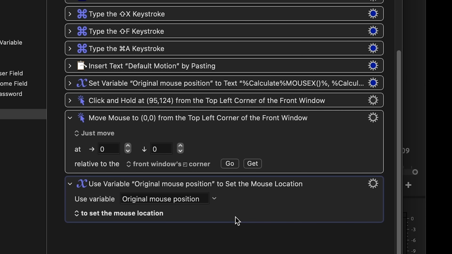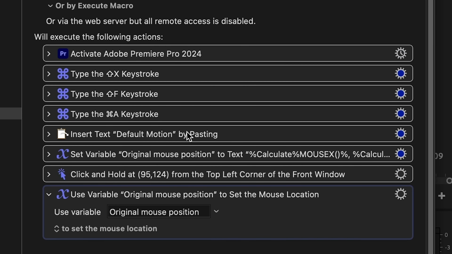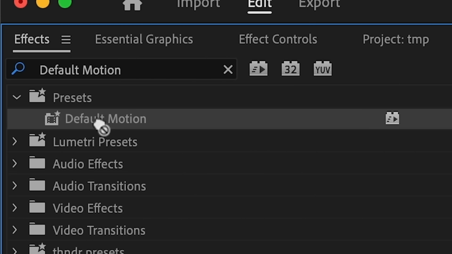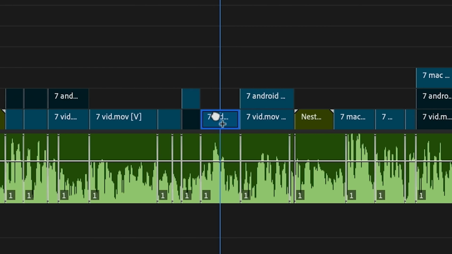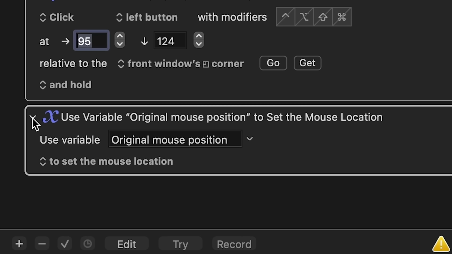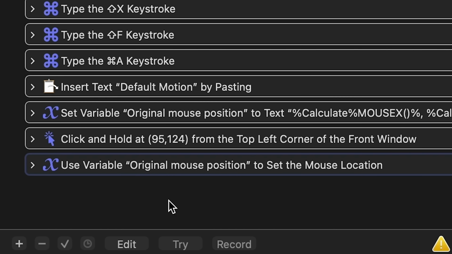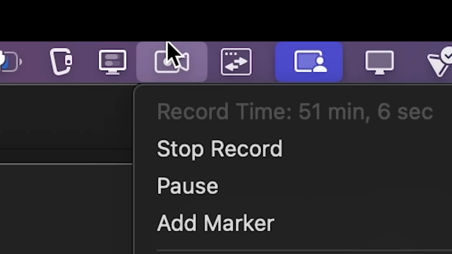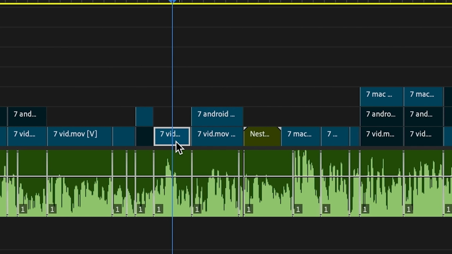Wait, I'm getting slowly lost. Delete this one, I think. So now my mouse should be here. It picks up default motion. It's holding it. Then it sets my mouse position on the clip instantly. And when the macro ends, it automatically releases my mouse. So this should be it then. Wait, am I even recording? I am. Okay, let's just try it, I guess.